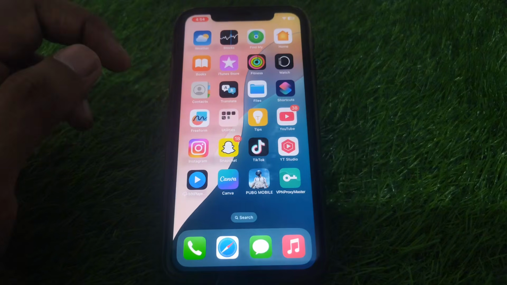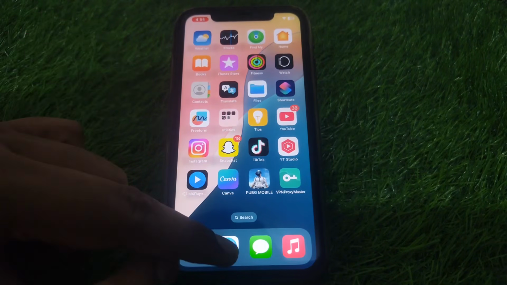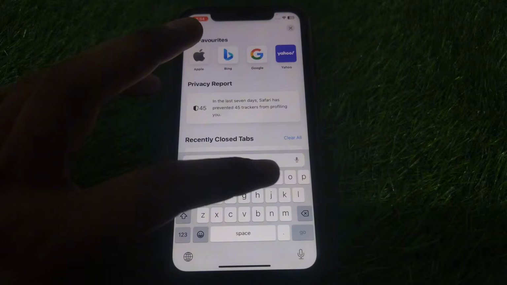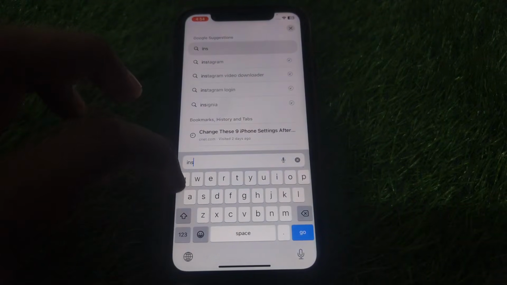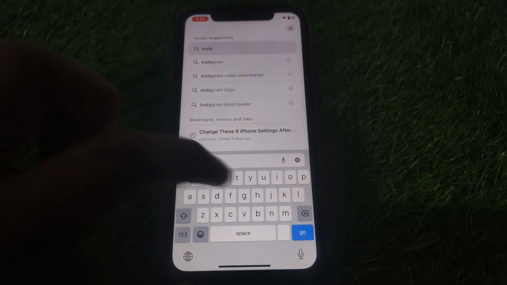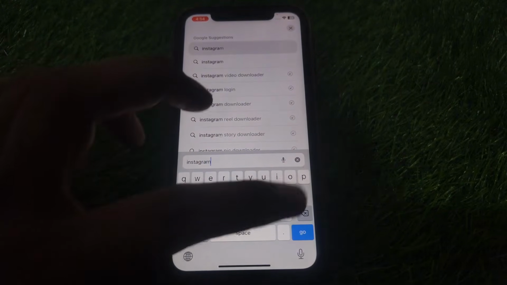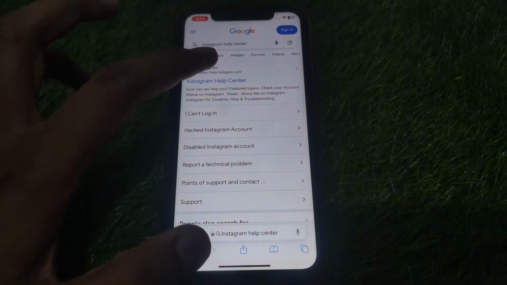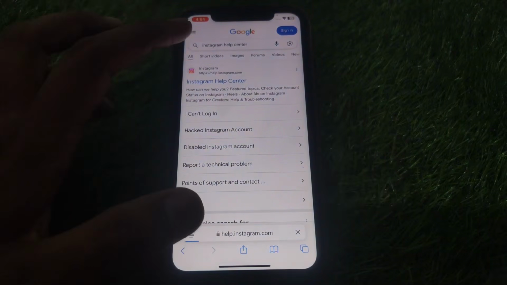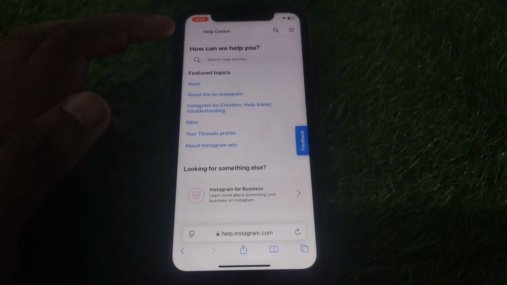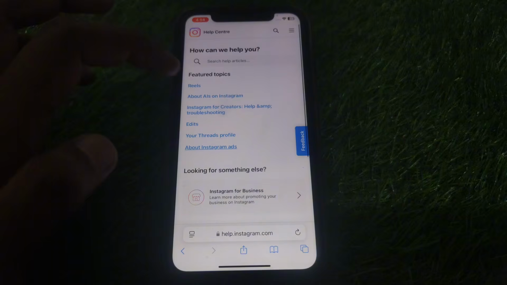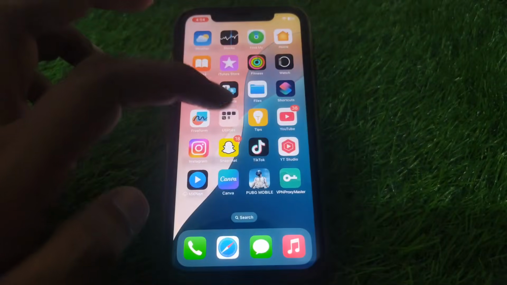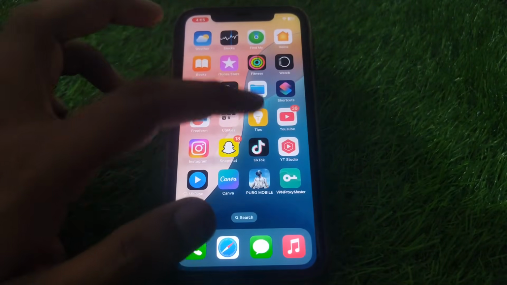If the problem is still there, then open your browser and search for the Instagram help center, and report that problem to the Instagram help center. Make sure that you report the problem, and after that you can tell them what the problem is with your Instagram. If the problem is on all Instagram accounts, then they will ask you to wait for some time so that they can solve the problem, because there may be a server error in the Instagram app.